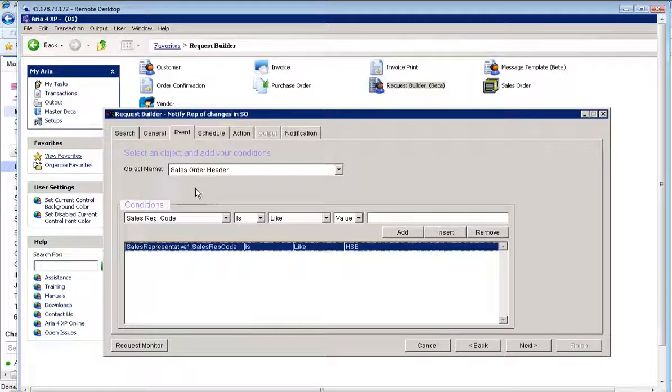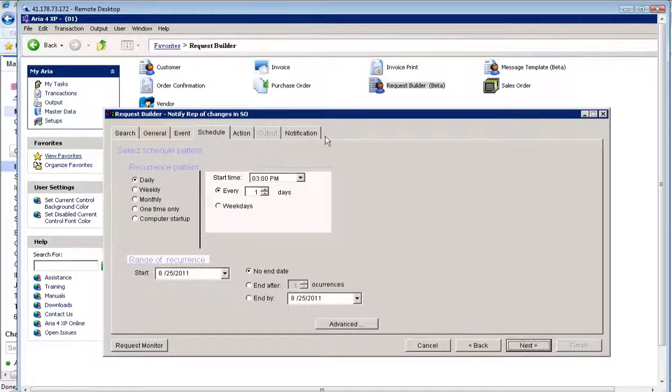So whenever a sales order is triggered or initiated and the sales rep matches the condition that we have, equal to this value, then the system would initiate an email notification and send it to the designated recipient as we see in the message template.